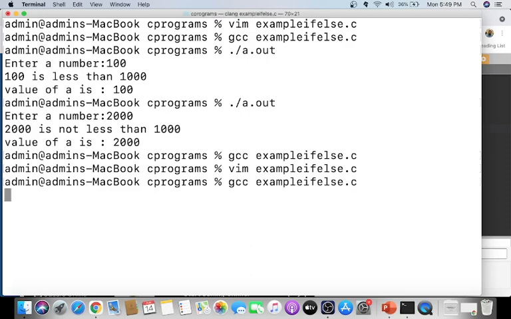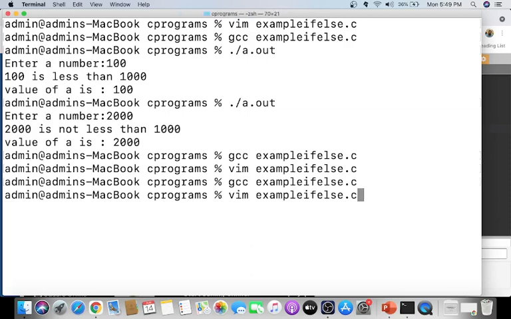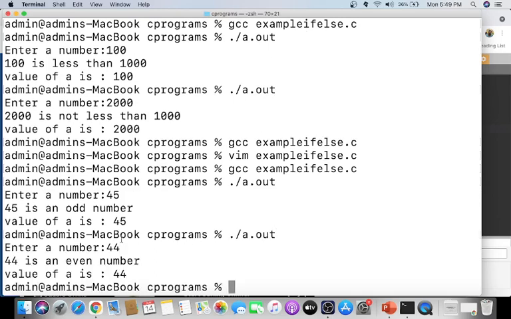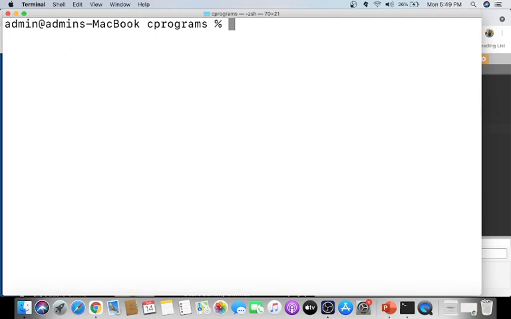So I'll compile it again and I'm going to run the program. Now you are asked to enter a number. So I am entering 45. So 45 is an odd number. You'll get 45 is an odd number and value of A is 45. Now I'll take another number. I am entering 44. So 44 is divisible by 2, so it is an even number. So in this way you can run the program.